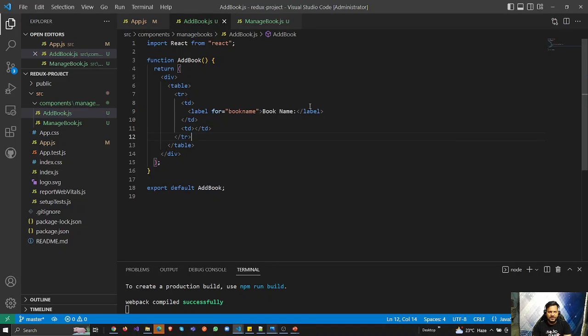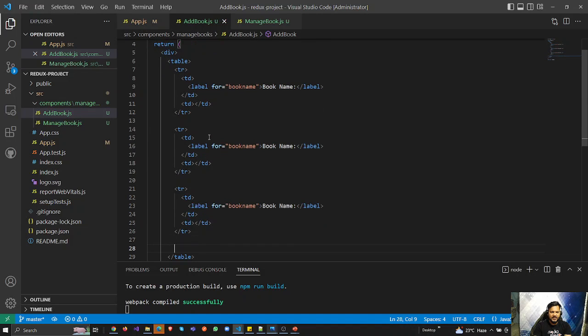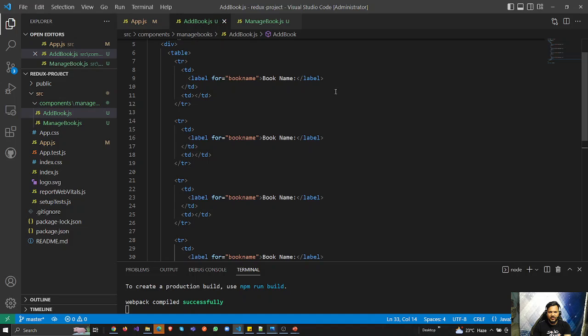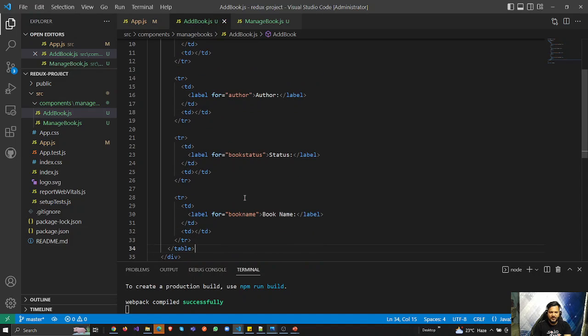Great, guys. So this is book name. I'm going to copy this tr separately for 2, 3, and 4. We have four main fields, and I'm going to say author name. Okay, cool. And now I'm going to say book status. I can simply say status. Okay, and then book status. Cool. And here I'm going to say status and book rating. So I'm going to name it only rating. No need to write again and again.